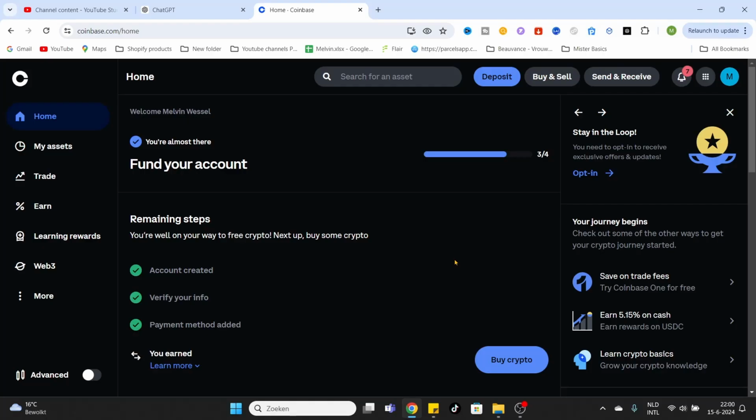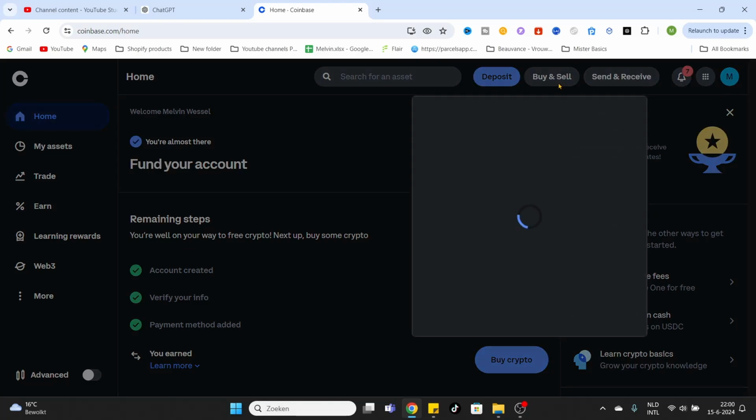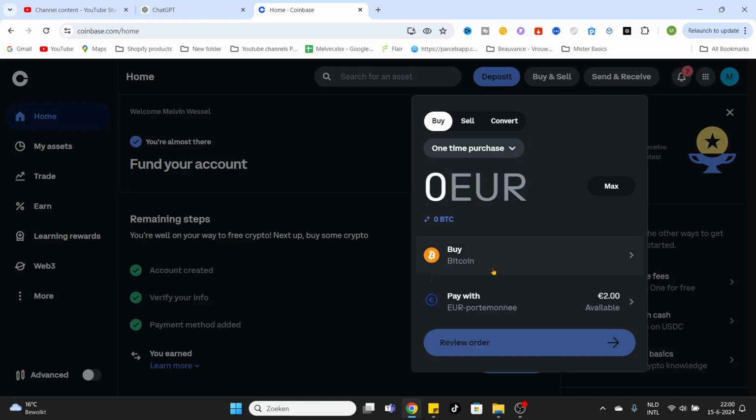So what we will do, we will log into our account on coinbase.com and after that you will arrive at this homepage. For the first step, we can select three options on top: the deposit, buy and sell, and send and receive. For now, I will click on buy and sell and this overview will be opened.